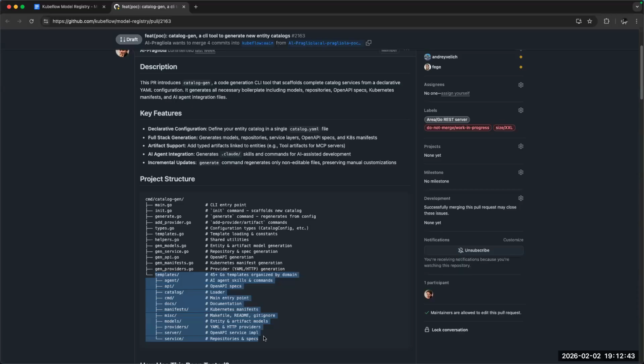And another aspect that is agent-oriented, so it generates a few sub-commands for Claude at the moment that make it easier to add new properties to an entity or new types of artifacts. So I think it can be a good tool to make it easier and faster to create new catalogs. And so if you think it's a great idea, please give me feedback in this PR, and then we can formalize it, making a proposal in the project. Thank you.